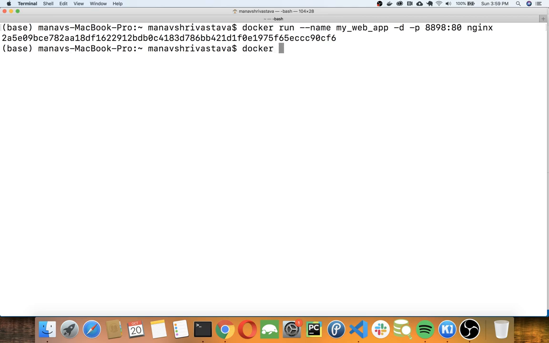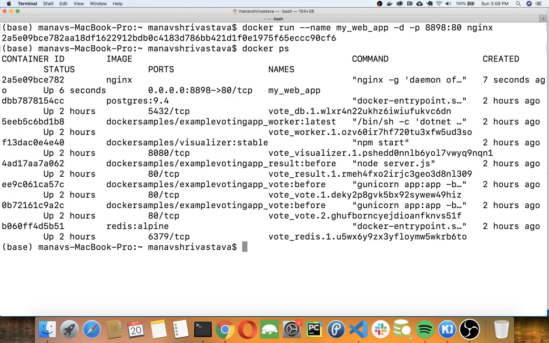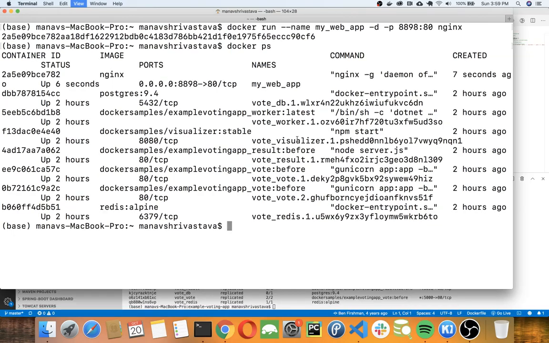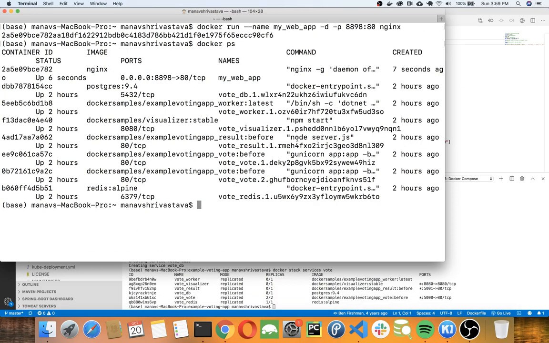If you want to check how many containers are running, we have a command docker ps. So here you can see I have multiple Docker containers running on my system. You can also see the Nginx image here.